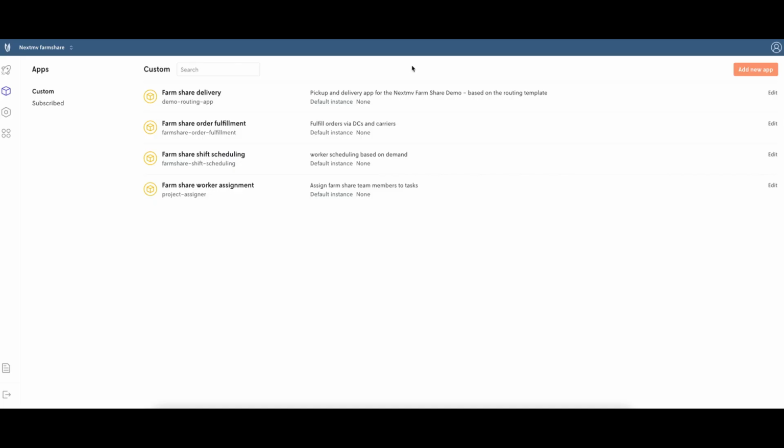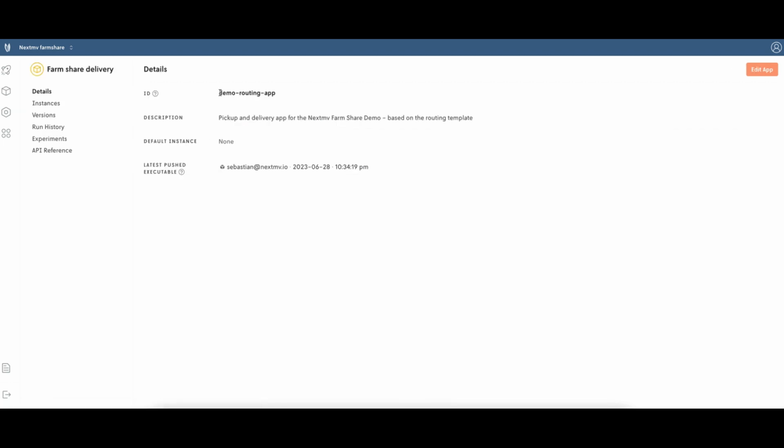Let's create an acceptance test with Nextmv. So here we have a list of our apps in the Nextmv console. We are going to click on the Farm Share Delivery app. So as we click into that, we can now see the details of our app.